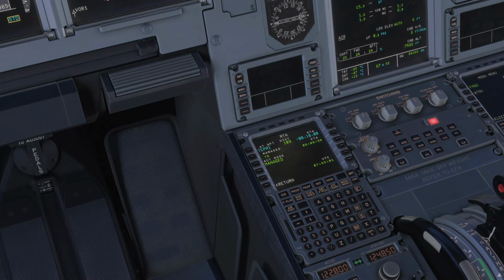So if we were to have a problem with that time now, we would get the error message come up. So the RTA error message we just saw flash up there, and we'll get a time displayed in amber, which is how much we're going to miss that target by. So we can either take action in terms of our speed, or speak to ATC and let them know.